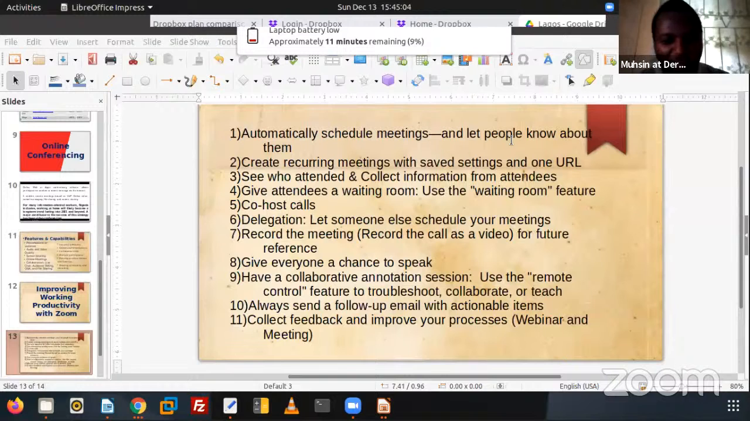So the last one I want to mention is collecting feedback and improving your processes. You can collect your feedback just like this webinar now. We must know that there are two types of Zoom sessions: we have the webinar and we have the meeting session. What we are using now, whereby the panelists are screened away from the other participants, is called a webinar. But where everybody is in the same room, it is called a meeting. So I just want to give us some of the features about this.